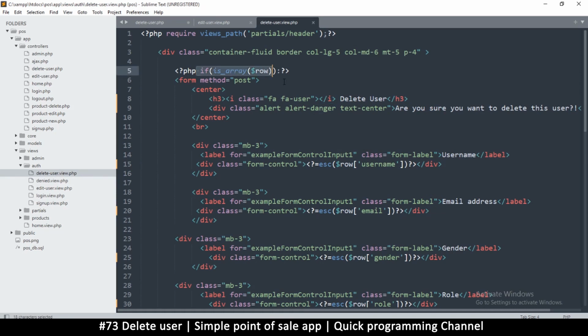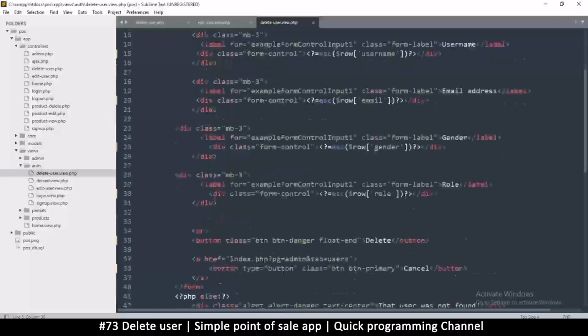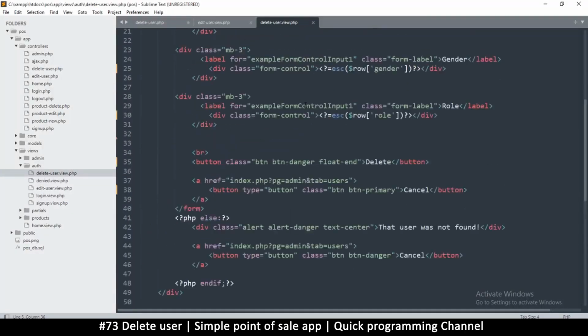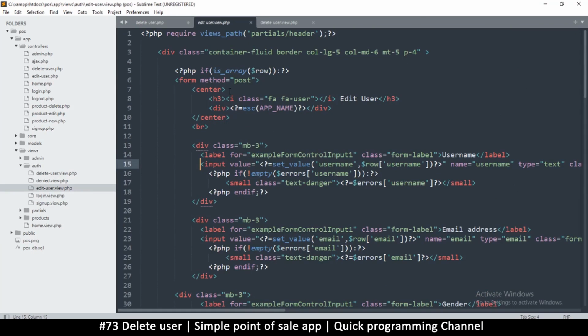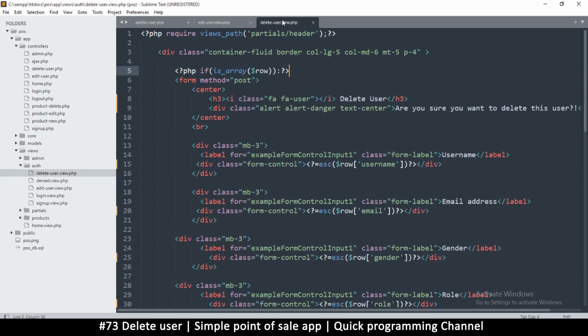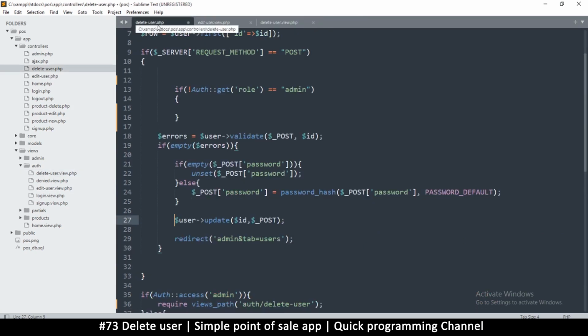If array row, how come I do not show any errors here? Wow, okay, so there's actually no error display thingy here, is there? No. Okay, so that's one thing I forgot completely. Interesting. Okay. Okay, no problem here.